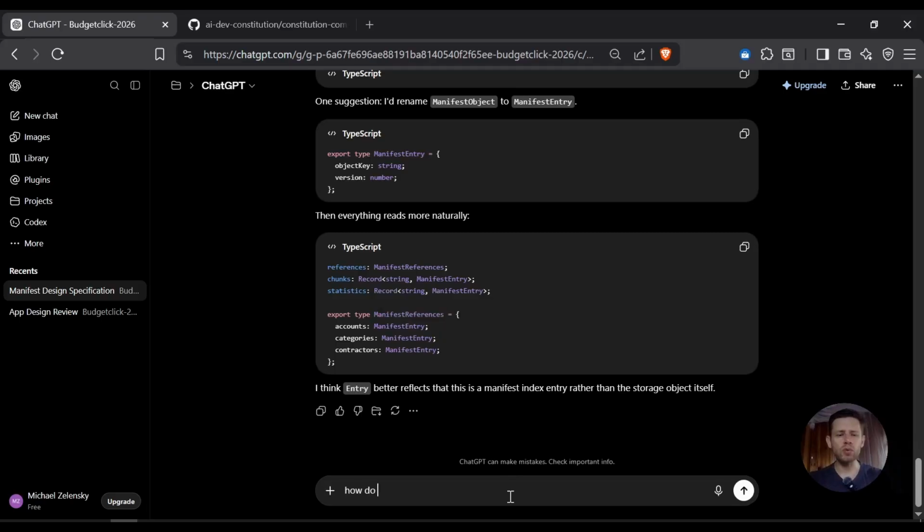How do we map a chunk month with the obfuscated file name?